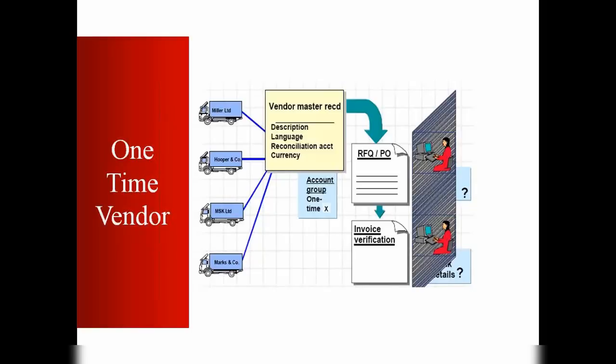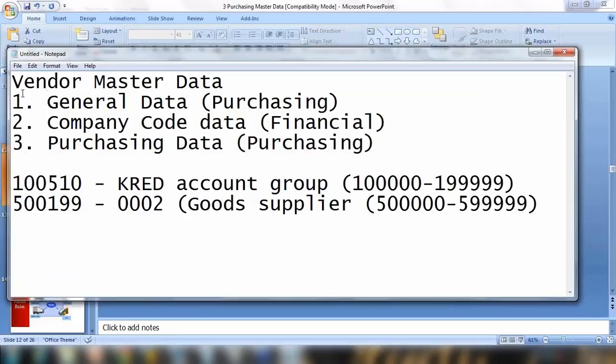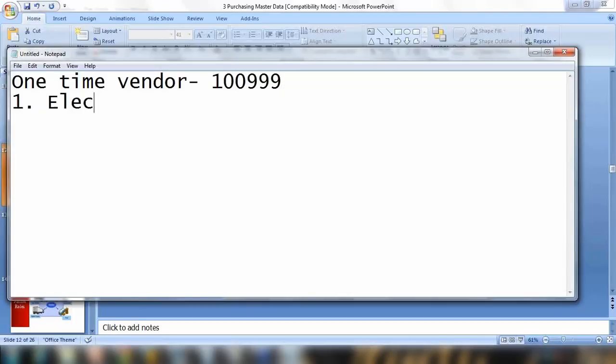In this case what we do is we create a common vendor which is called a one-time vendor. Say the vendor number is 100,999, for example. If today I need to call, say, an electrician to fix something, and I know it is a one-off for any reason, then I can use this number to create a purchase order for this electrician.